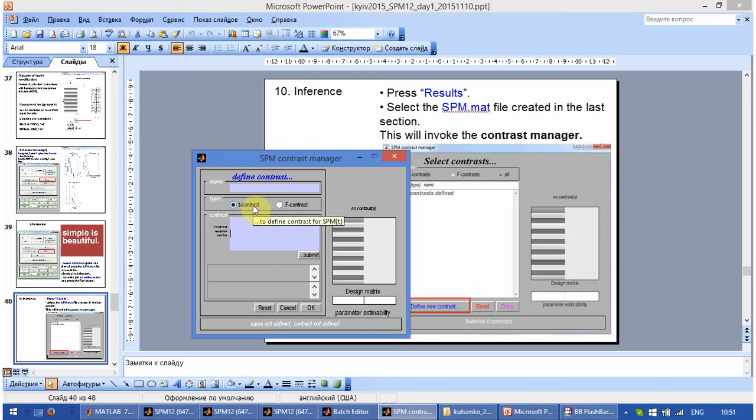T contrast is able to detect the effect in one direction. For example, during the active condition, the activity is higher or is lower than during the rest.